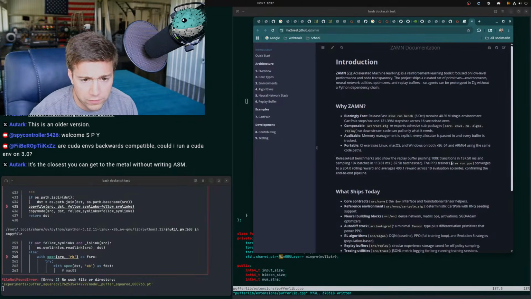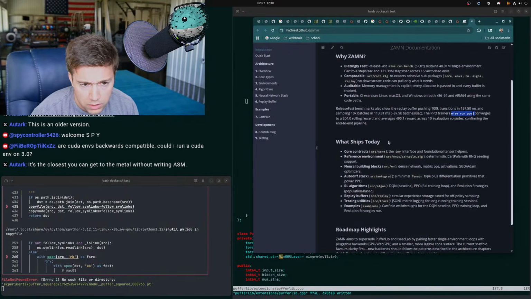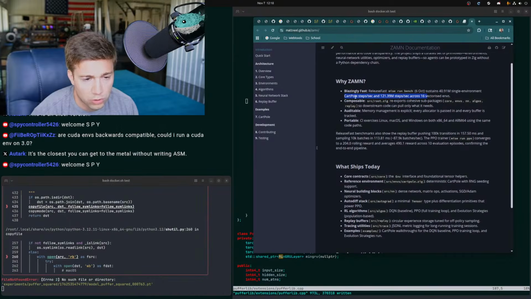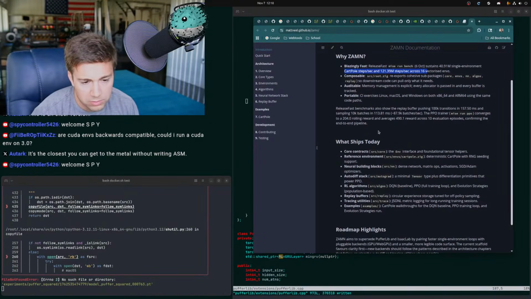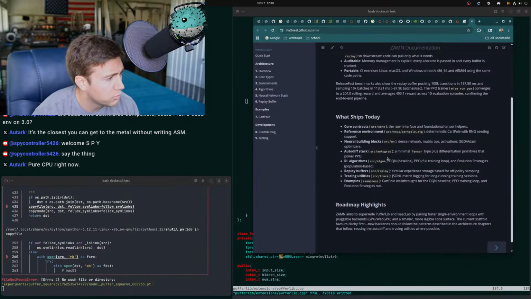So the core thing I'm trying to figure out is how fast we can get this to go, to the metal without writing assembly. I mean, are you doing this? Wait, is this GPU or not? Because I can get these environment speeds no problem in just C. We have our own cart pole as well in C. Yeah, welcome SPY. Pure CPU, I see. Okay.